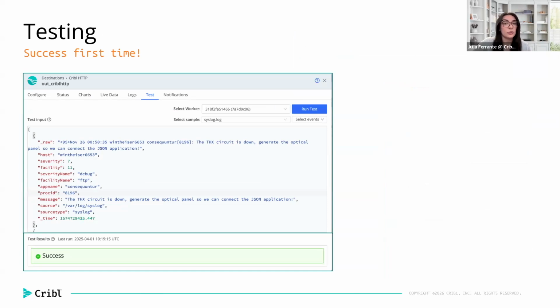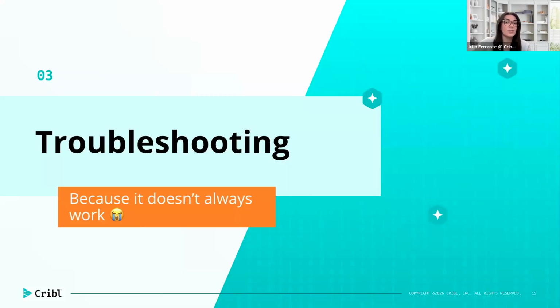This is a great way to troubleshoot your setup and just ensure that all of that data can flow successfully. Now let's talk through some troubleshooting tips and tricks because it doesn't always work, unfortunately.